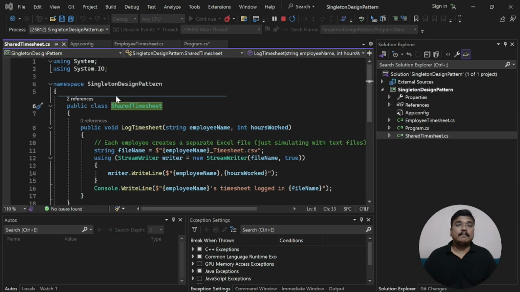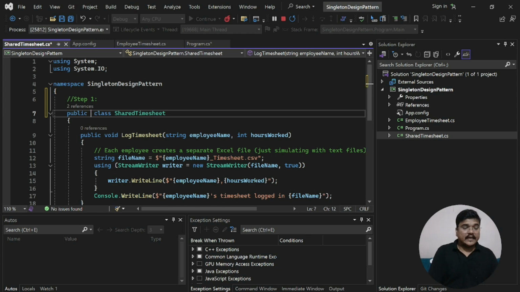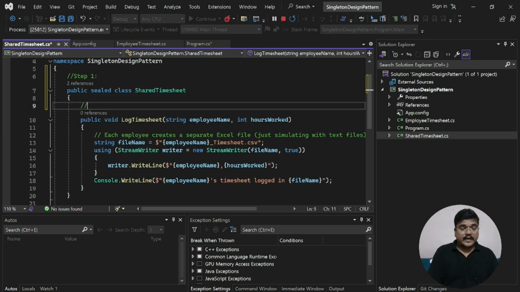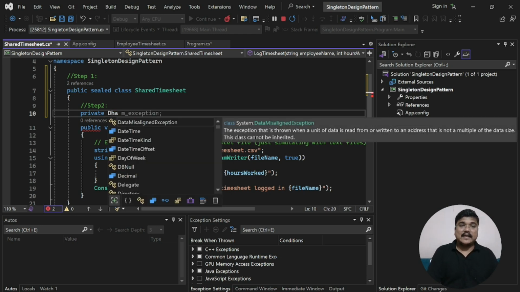Now the first step, what is the first step? The first step is to make the class sealed. For that, we have a sealed keyword in C#. The next step is to create a private constructor. So let's create a private parameterless constructor.